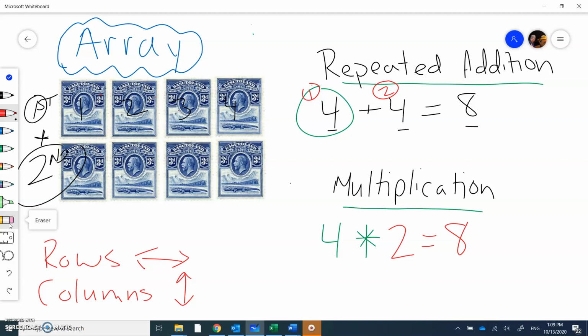I could look at it not as rows, but as columns. And I'm going to do that. Let's do that, I guess, in blue. So this time, I'm going to be looking for groups this direction, right? I'm going up and down. Actually, let me erase my previous work so it doesn't get confusing. So now I'm looking up and down.